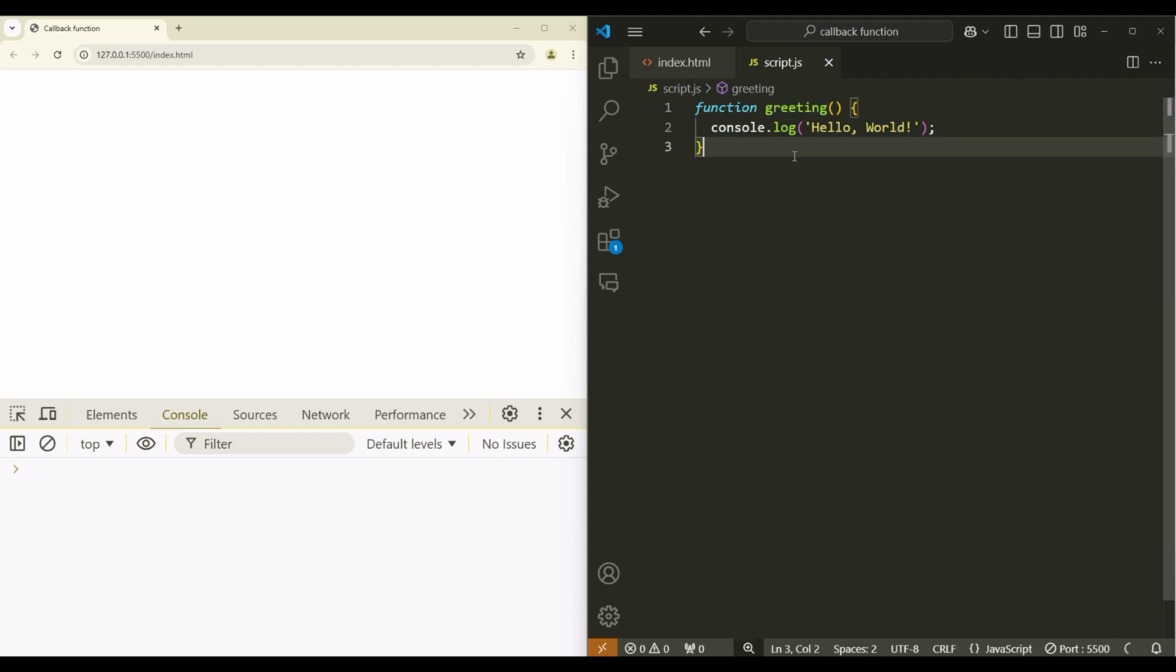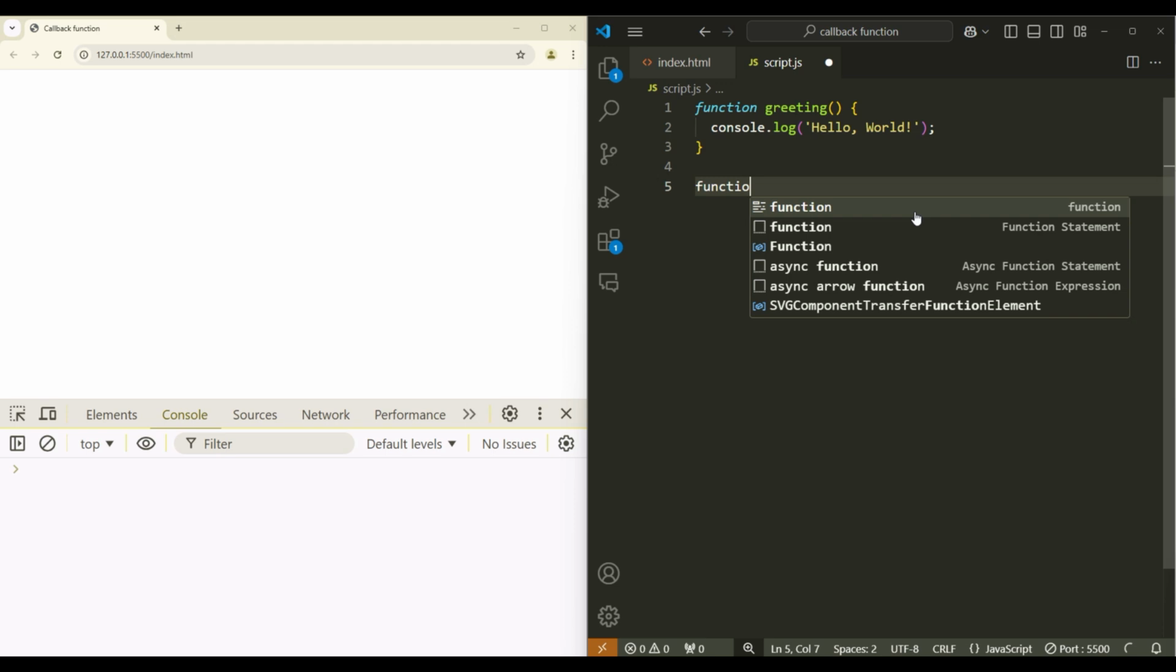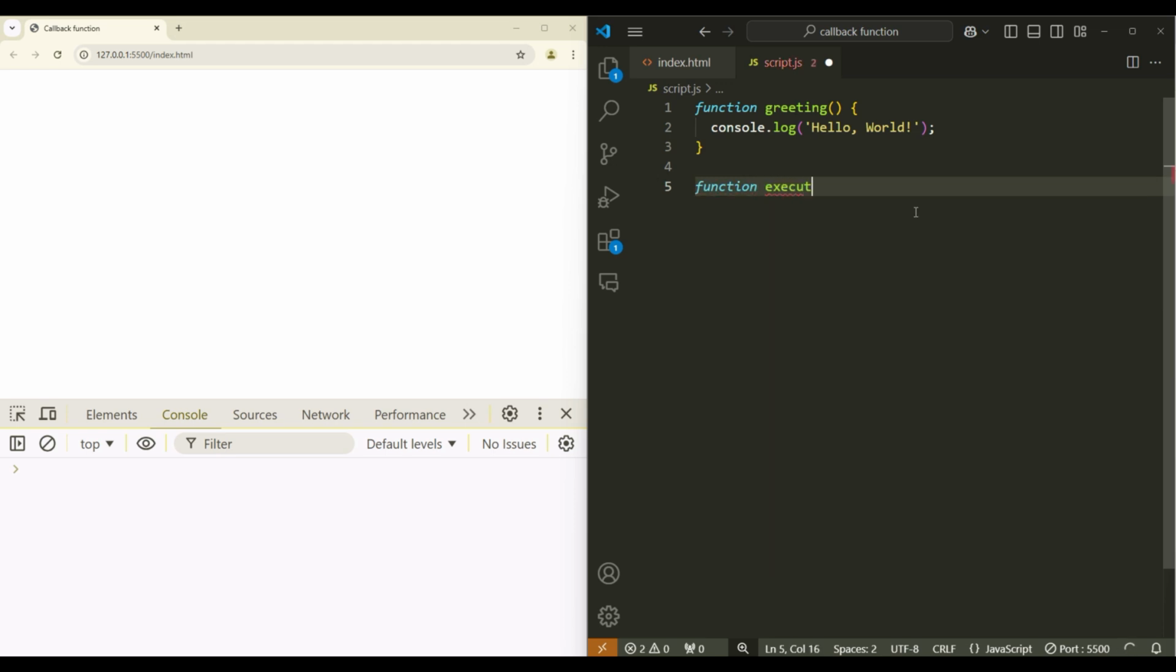Instead, we want to run this function only after another function is executed. Means we will use this function as an argument in another function. So let me create another function, executeCallback. Add callback as a parameter. Then inside the function, let's just call the callback function.